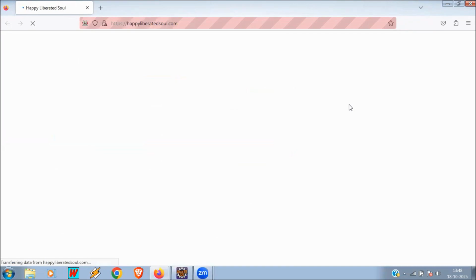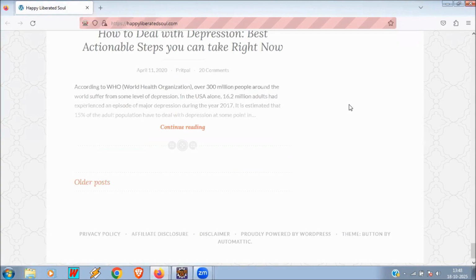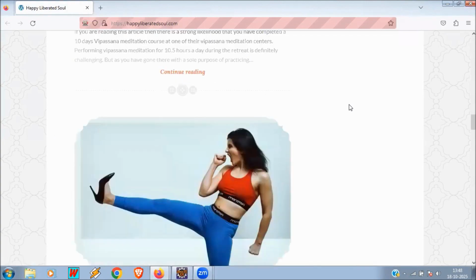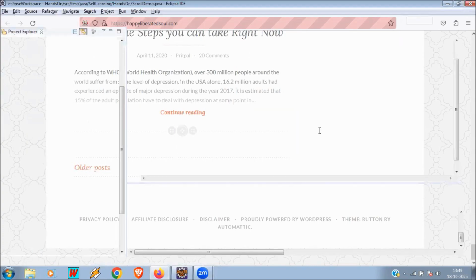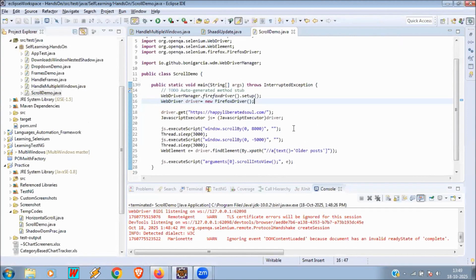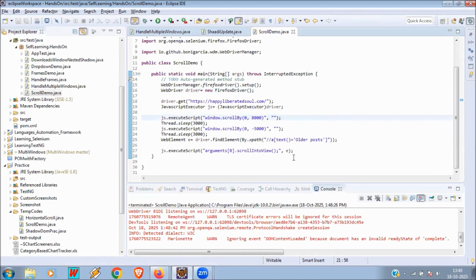First, it will scroll down by 100 pixels, 1000 pixels, 10,000 pixels. Scroll up and again scroll down to older posts. So this is how we do the vertical scrolling down, vertical scrolling up, and then scroll to a particular element. Now we will focus on the horizontal scrolling.